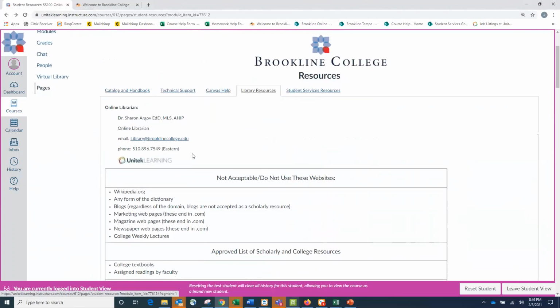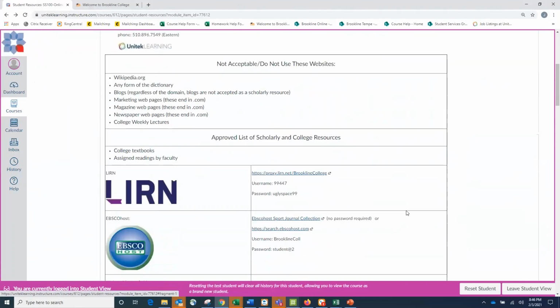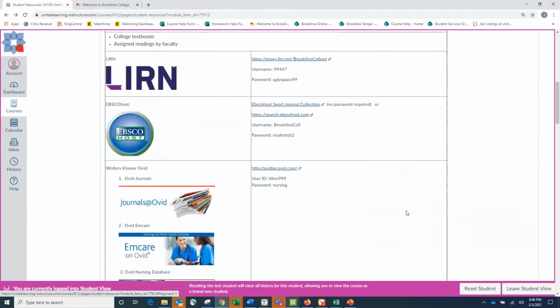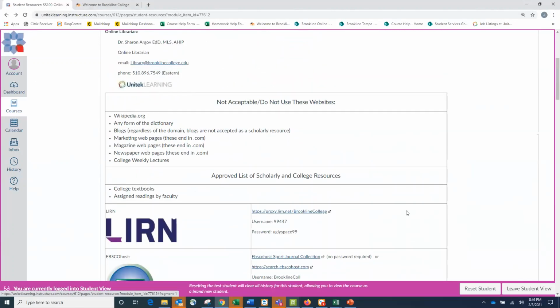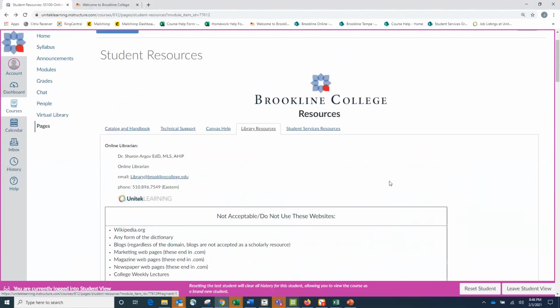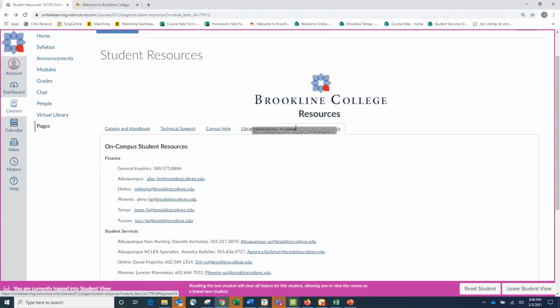This is your online librarian. And then we talk about the different college resources that we have and the different databases that we use. We're going to come back to some more library stuff here in a second. But the main reason why I'm here, guys, is the student services resources are here. And for some, it might be a little buried. So we want to make sure you know how to get to it.